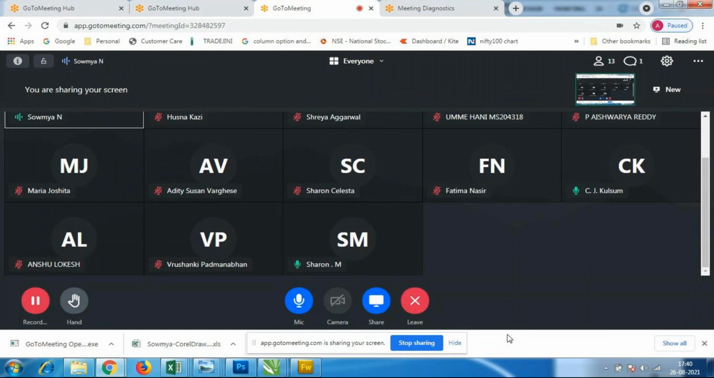Okay. What is the good resolution we can give in Photoshop? What is the maximum resolution? 300, ma'am. Yes, 300. What is the minimum resolution we can give? Ma'am, 180. 72 is the minimum resolution we can give. 300 is the maximum resolution we can give in Photoshop. Okay.